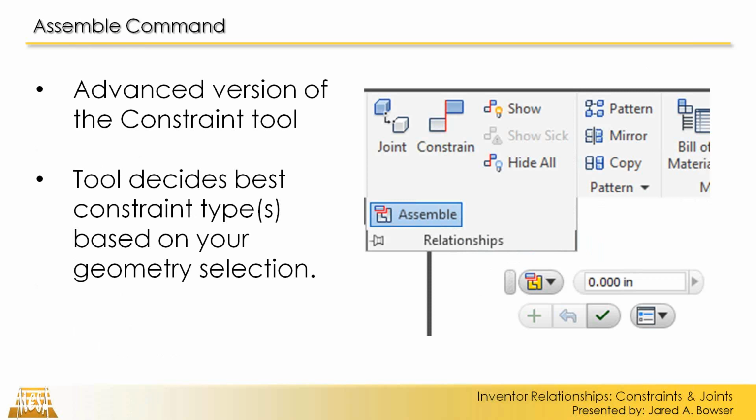to help you out. So instead of choosing a type of constraint, so instead of choosing an insert or choosing a mate and then making your selections, you start the assemble tool, you start picking faces, you start picking edges, and then based on what your selections are, the assemble tool is going to basically determine what the best option for you is. And then you get an option to say, you know what, you decided mate, actually wanted flush, so you get a little drop down menu there to switch back and forth between them. But the idea of this tool is to make your constraining faster by helping you decide which tool or which constraint type to use based on the selections that you made.